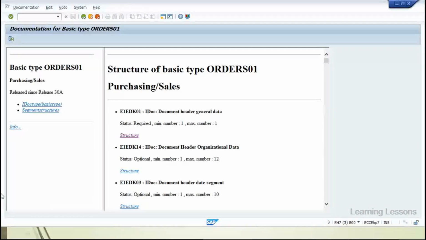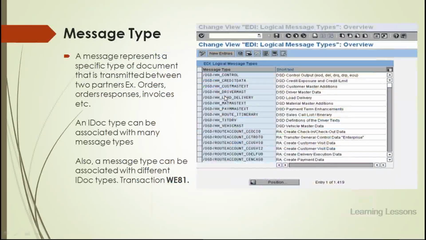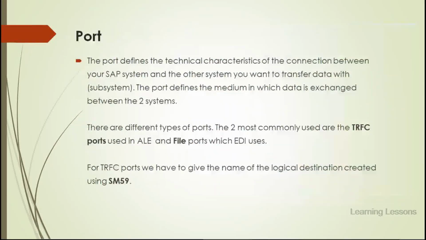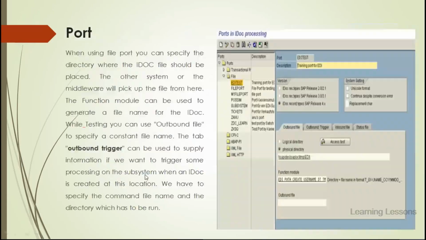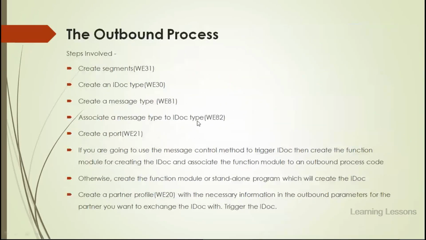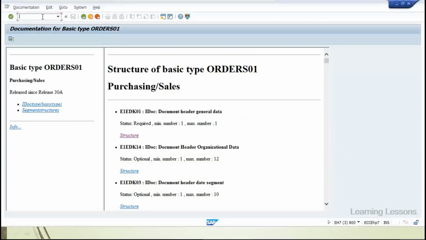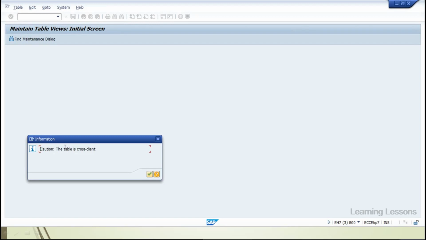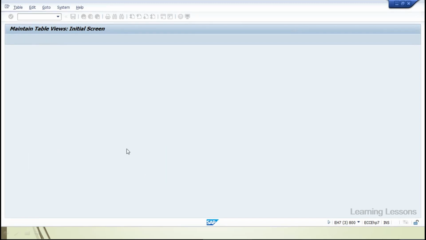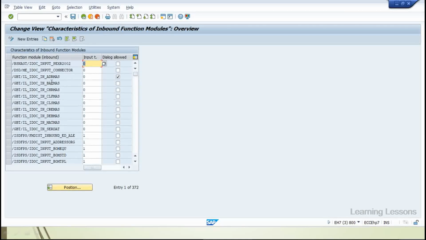That is one. Any other transaction? WE81 we covered, WE20 we covered, SM59 we covered. Okay, WE30, WE81, WE21. And BD87, function module characteristics. That is for the inbound process. This is also a cross-client setting; whatever we configure in a transaction like this, we can see the same in the 810 client also. But other transactions we can't see, as they are client specific. Here we have to know the function modules.